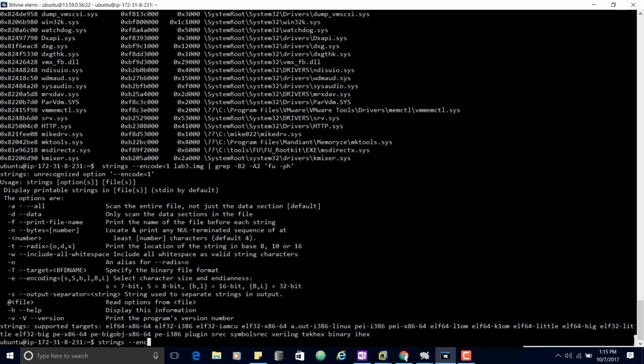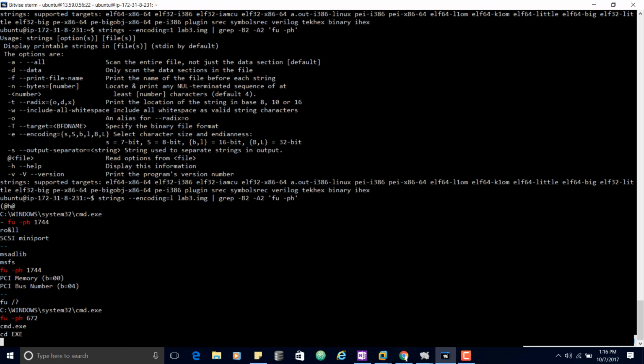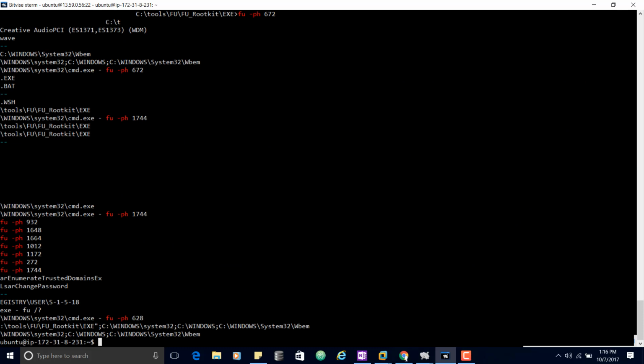So strings dash encoding. I'm not sure I'm getting my command right here. I'm spitting a lot of stuff on the screen here.